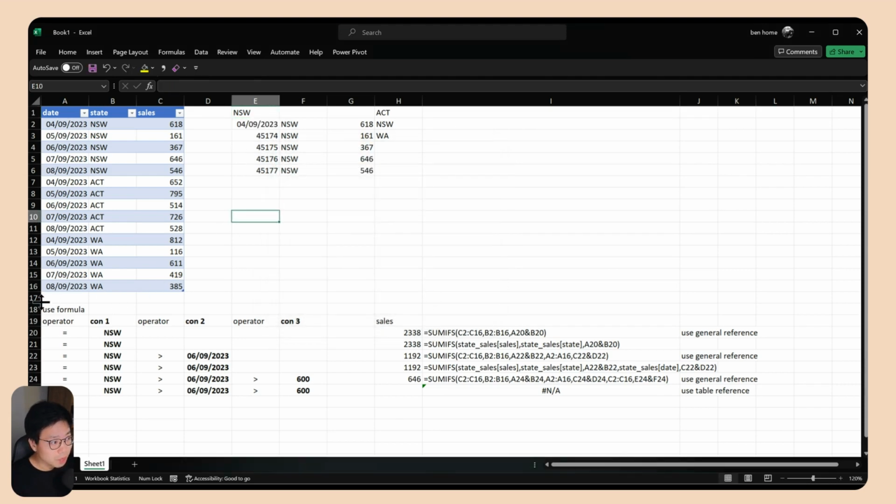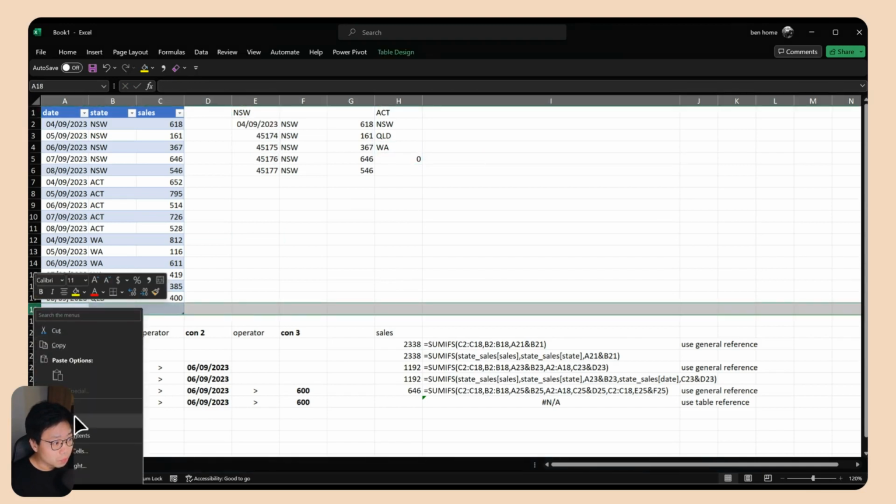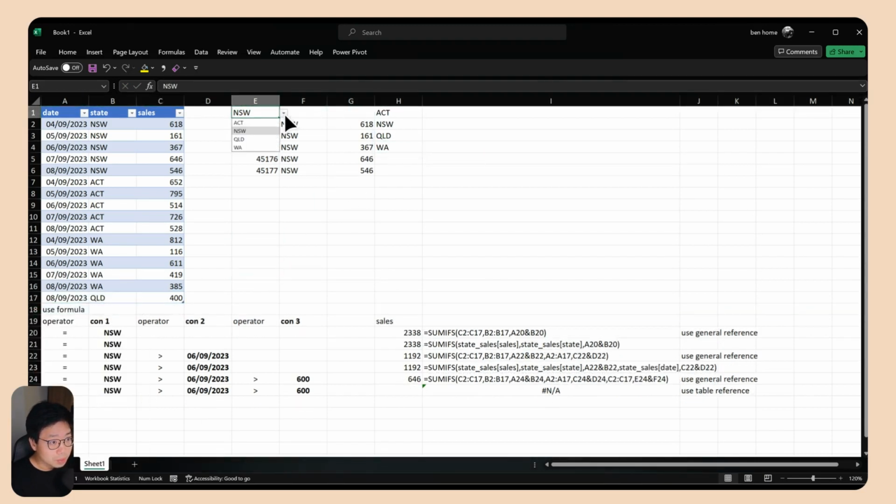For example, you have a new data. For example, I have a new data code. The state will be Queensland, and the sales is 400. Once I have this, if I check this, you can see I have this Queensland over here. And if I remove this part, you can see the list has been very neat, very tidy, and everything has been sorted.